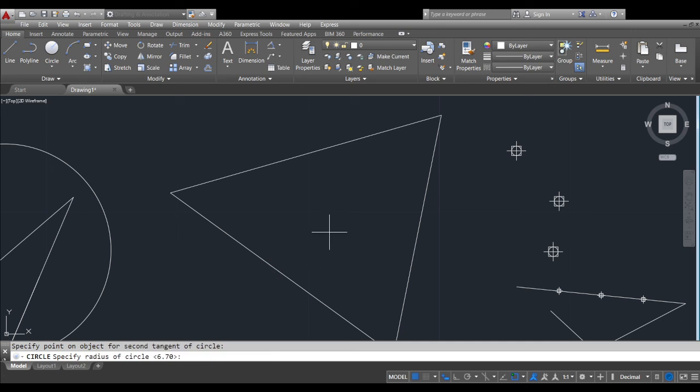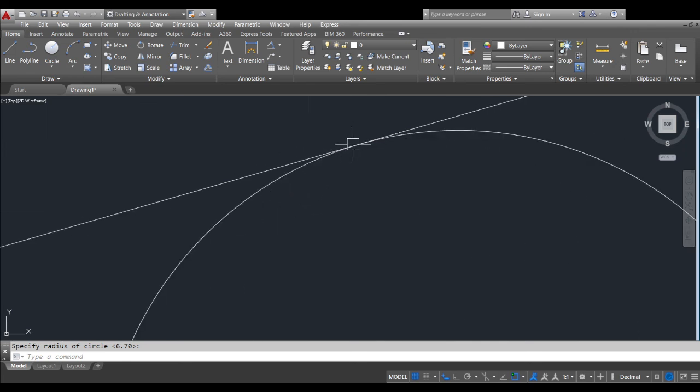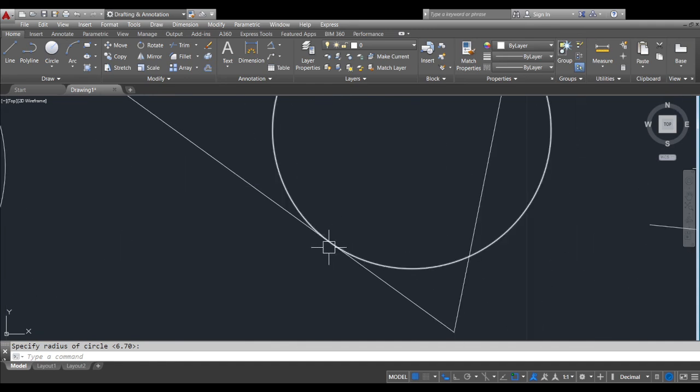Ayan. Then, specify natin yung radius ng circle natin. So, meron ditong 6.7. Itong 6.7, ito yung given na kasya dito sa loob. So, pwede nating i-enter. Ibig sabihin, 6.7 yung radius niya. Pag in-enter natin yan, ayan, kasya yung ating circle. Nagtangent siya dun sa dalawang points.